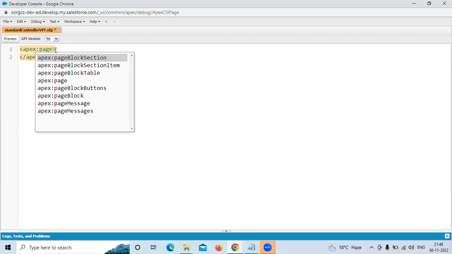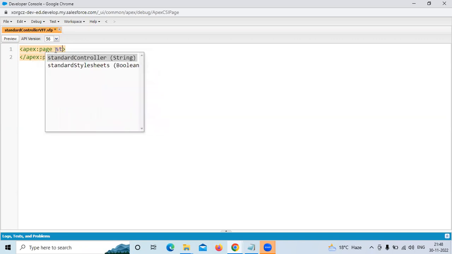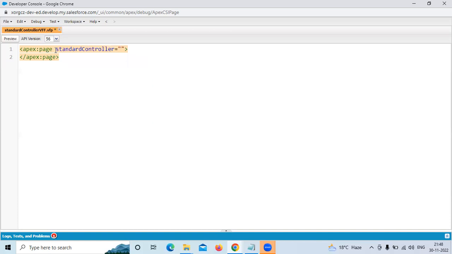Keep your cursor on the opening tag. There we have one attribute, standard controller. Can you find it or not? Okay, that's a string, and the string is the object name. Select that one, standard controller. What is the object name here? Account. Okay, Account object. I'm going to connect it here.